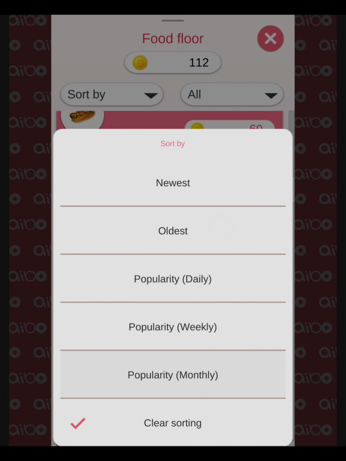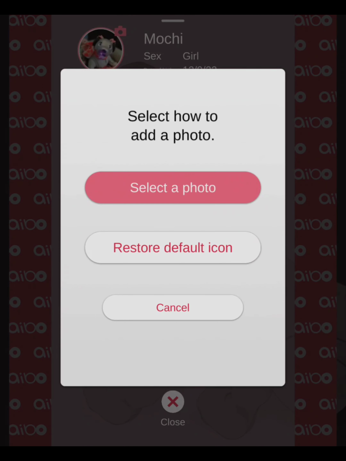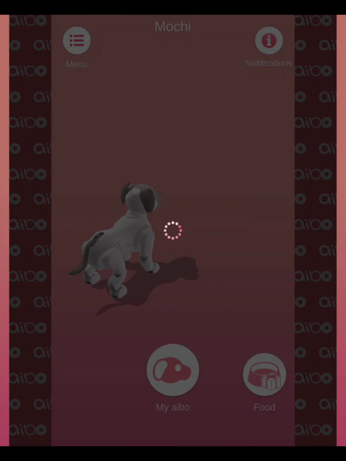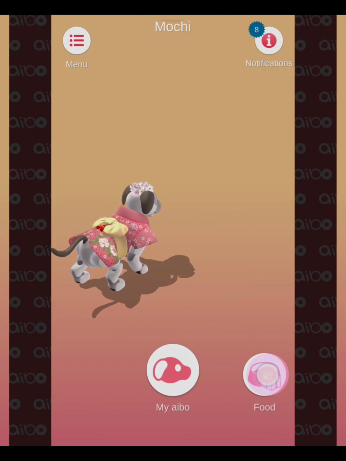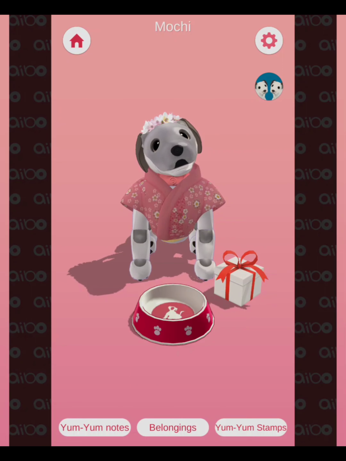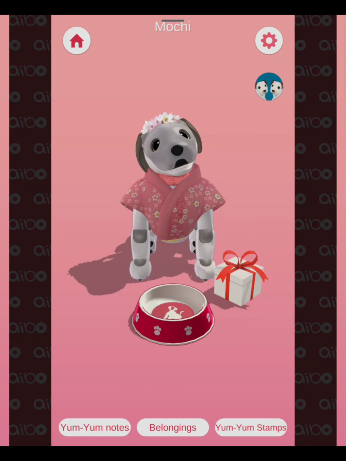So that was everything that was in the main portion of the app. The last thing is that you can update your AIBO's photo, and you can see these changes on your AIBO's profile. When we go back to the home page and click the food icon, now we can actually feed our AIBO. When we click on the button with the two AIBOs on the right hand side, this is how we can actually feed our AIBO with a friend.